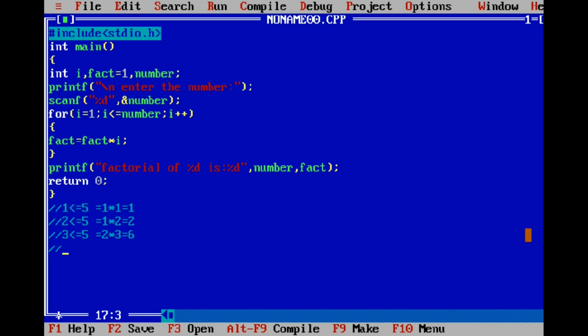The i value becomes 4. So 4 is less than or equal to 5, condition true. It enters into the for loop, finds the factorial for 4. Already the fact number is 6. So 6 into 4 becomes 24. Now 24 is stored in fact and then i is incremented.